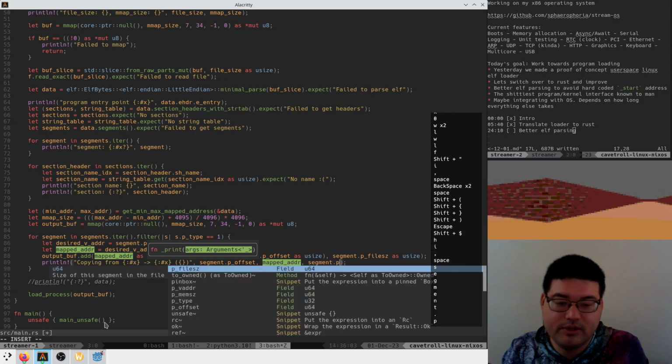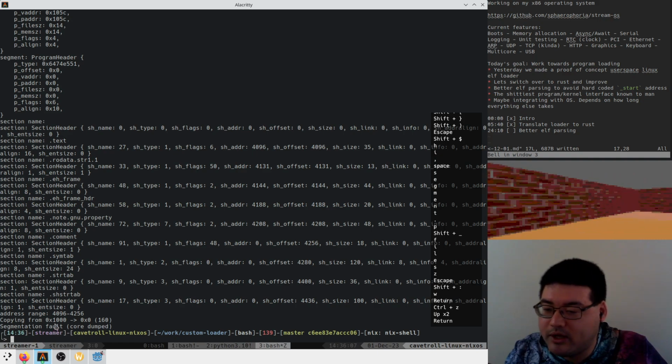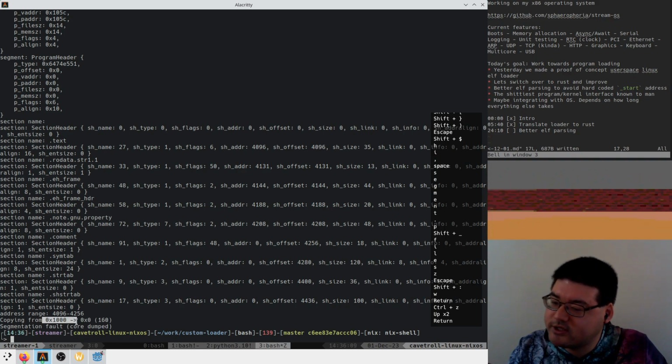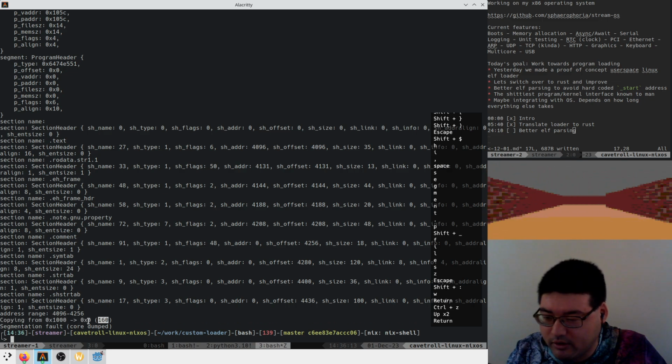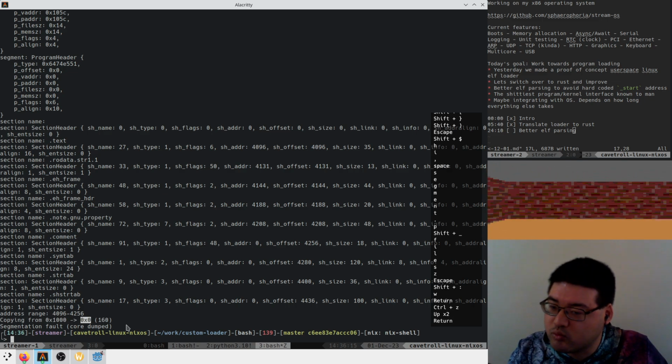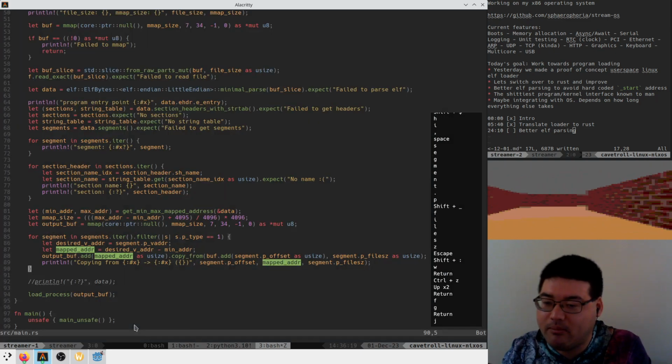We'll say segment.p file size. So we're trying to copy 160 bytes from hex 1000 to 0 offset in our binary. Okay, that seems reasonable-ish. Let's then dump the memory that we copied.